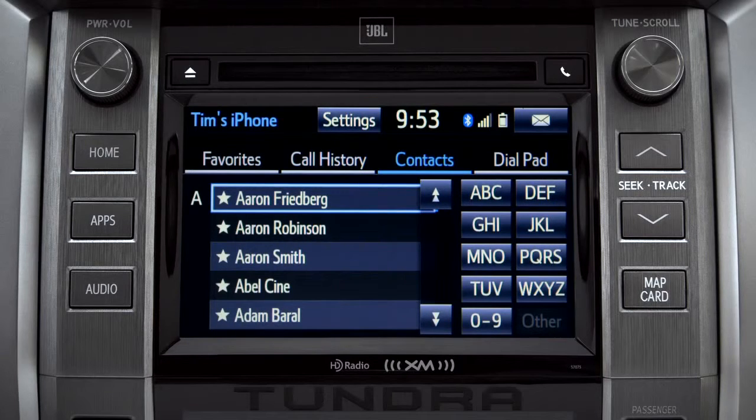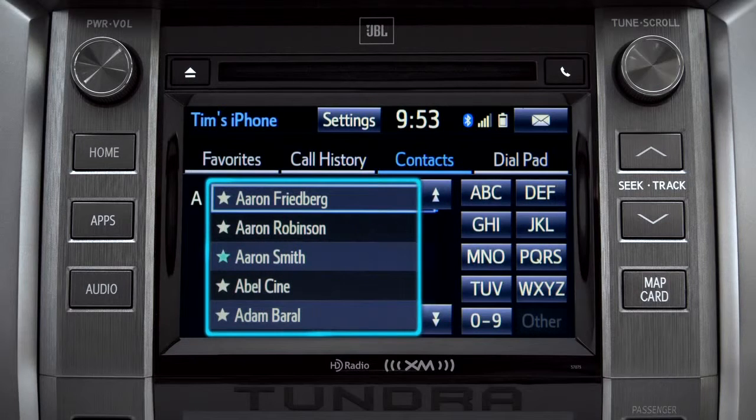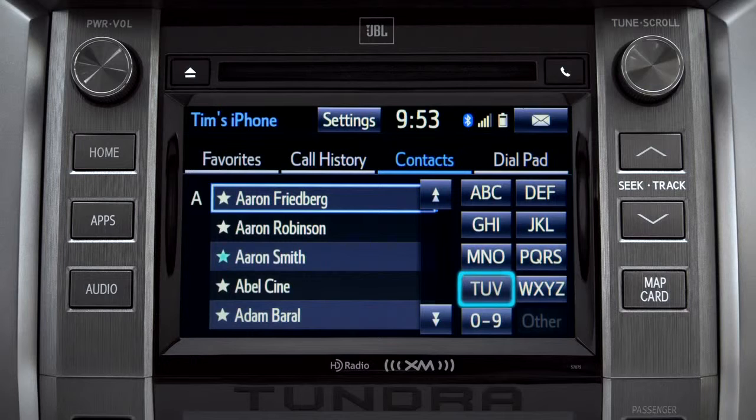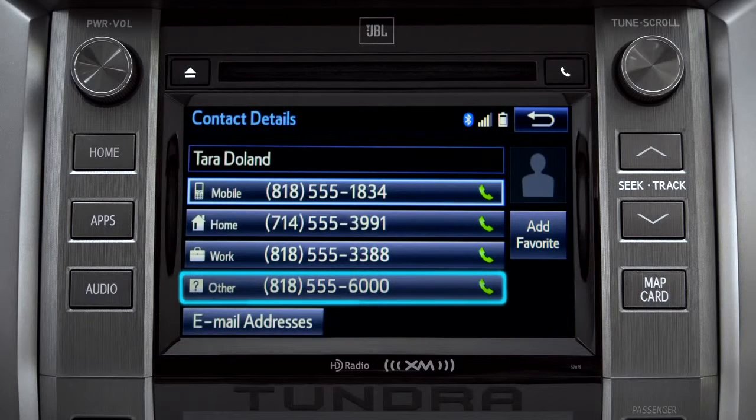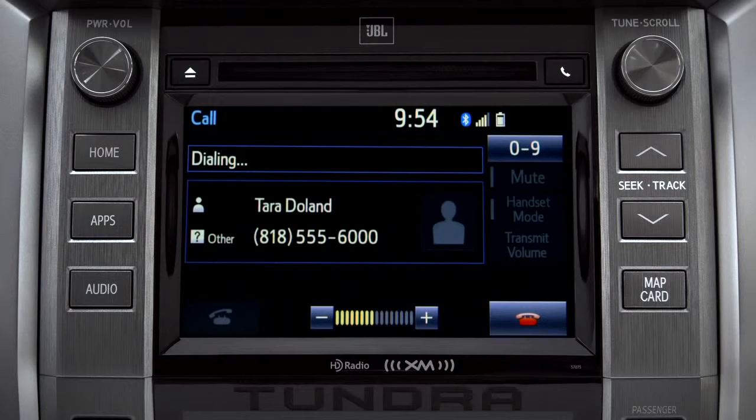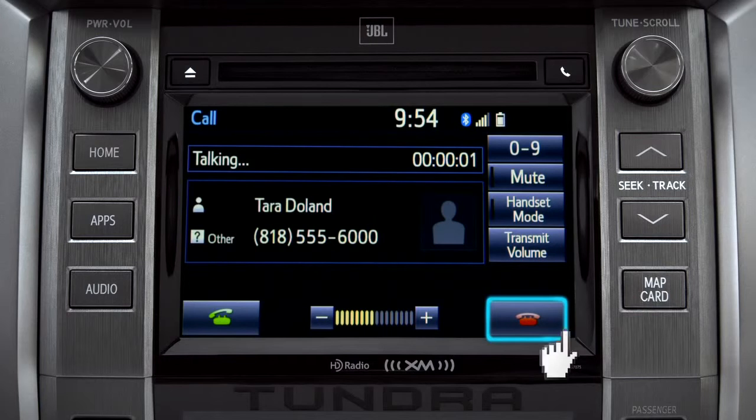If you want to add a name to your favorites list, tap the star next to the name and it will highlight. To place a call, all you have to do is find the name in the list. Since the name we want begins with a T, we'll tap the TUV key. Tap the name, and then the number you want to reach. To cancel a call, press the End Call button or Hang Up button on the steering wheel.